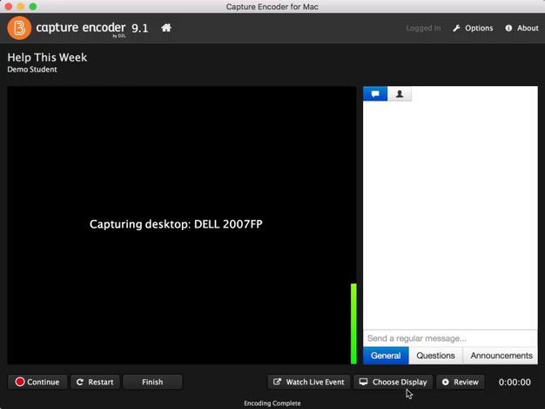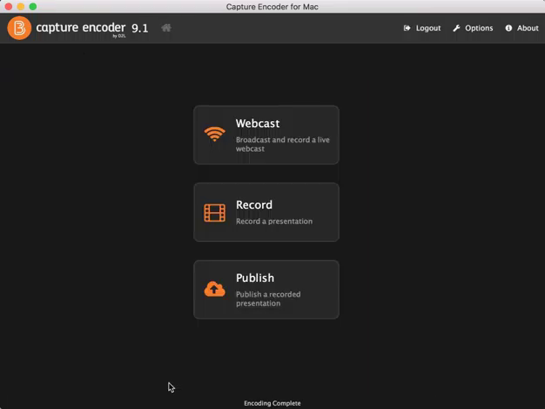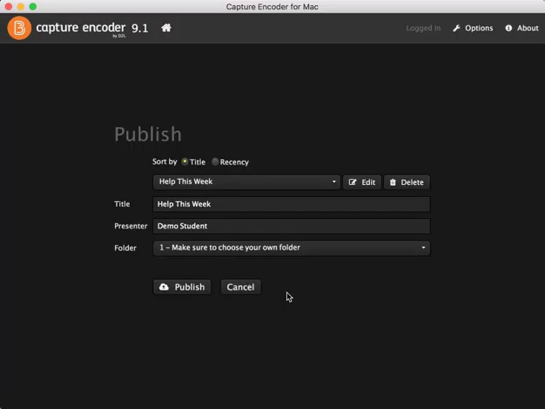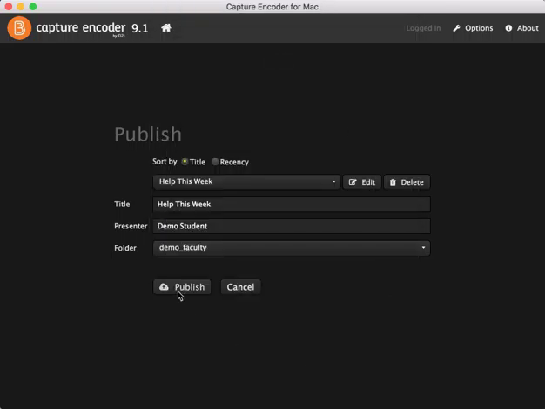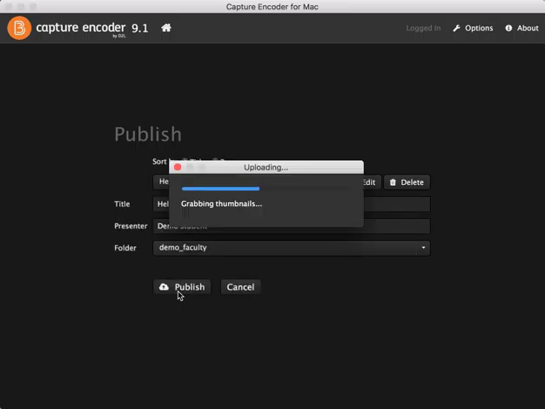If you want to preview it, you can click on the Review button. I'm going to go ahead and click Finish. Then I click on Publish. And it's very important to choose your folder in the drop-down list. And then click Publish. It will then go ahead and go through the upload process.